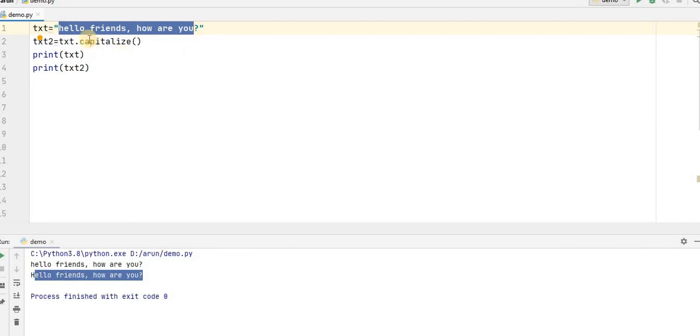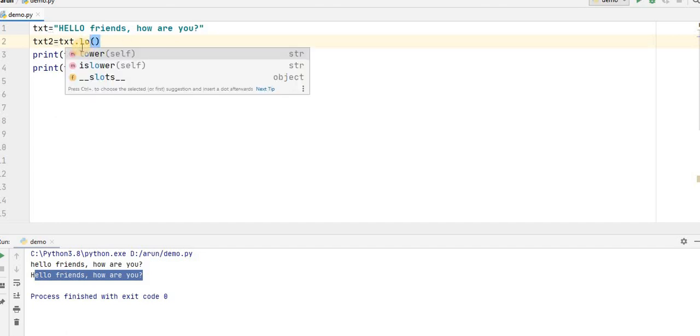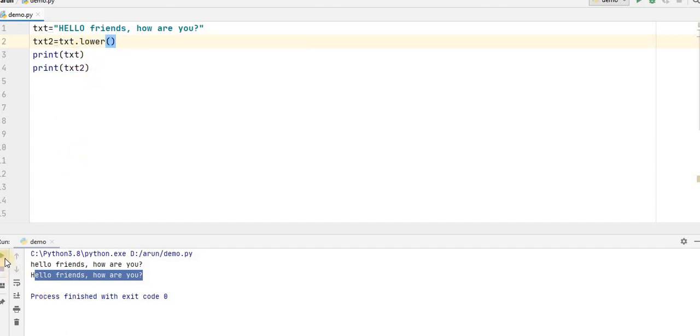For example, here I have written "hello friends, how are you." Now you are using your lower function. Now print this and execute it. I am using PyCharm, not the Python interpreter. You can run these programs in the Python interpreter also, but I am using PyCharm because using the Python interpreter the video will become long.